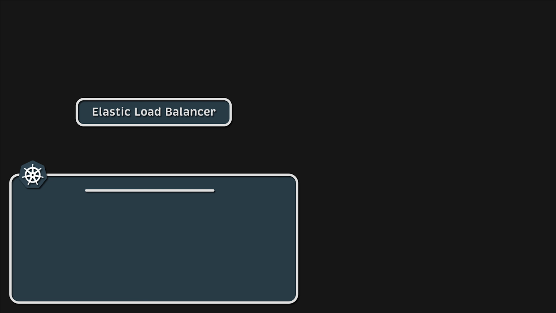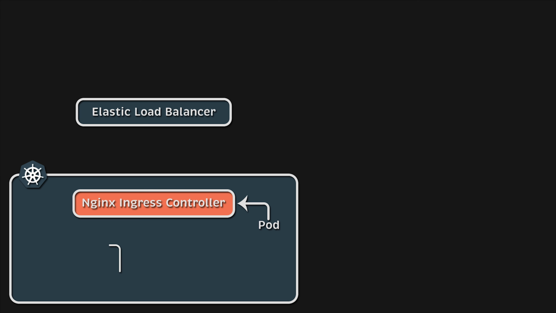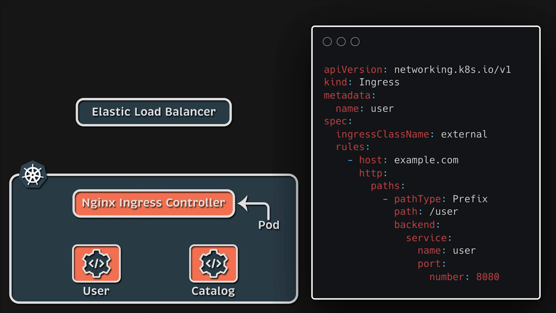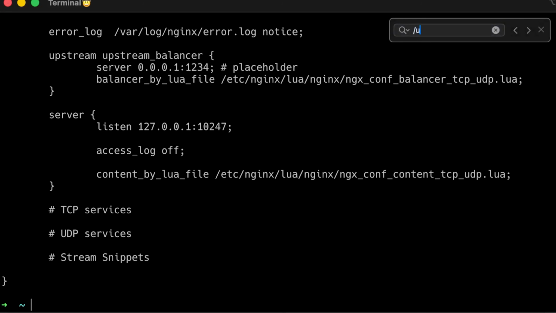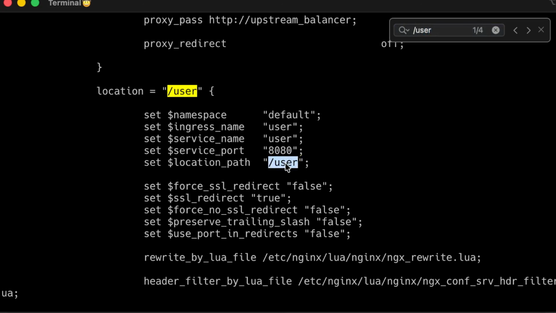Instead of creating a load balancer for each application, you can create a single network load balancer and use an Ingress controller to route traffic to specific microservices in your Kubernetes cluster. For a long time, the most popular Ingress controller was the Nginx Ingress controller. When you create an Ingress resource and apply it, the Ingress controller parses all those configurations and converts them to native Nginx config. This allows you to have a single load balancer and use path-based routing.